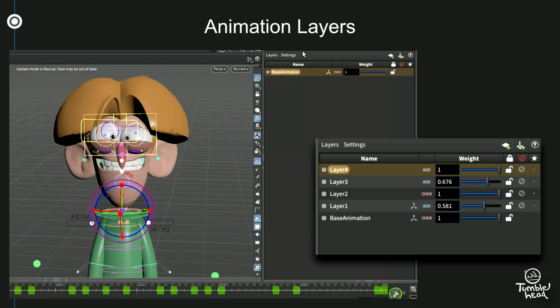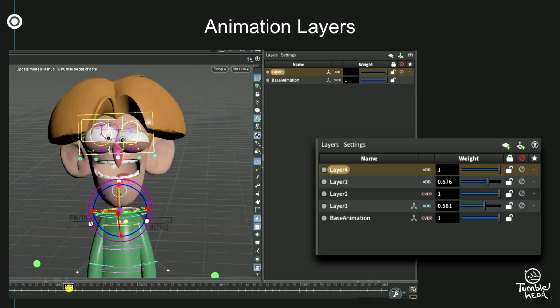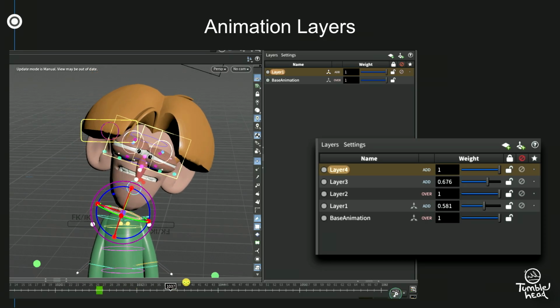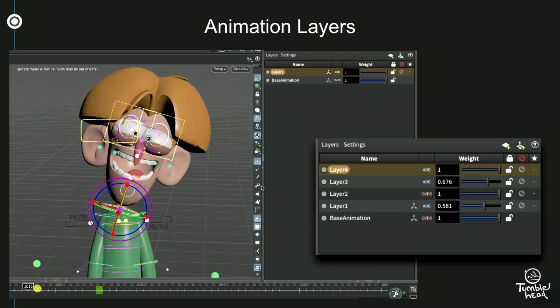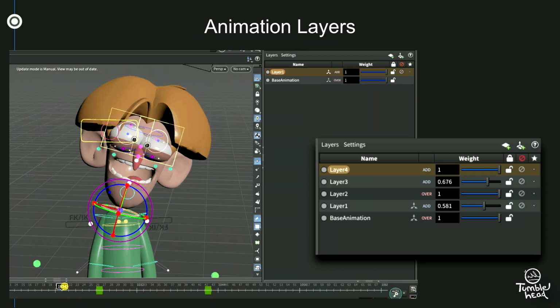And we have animation layers. They're pretty self-explanatory, very normal. You can have as many animation layers as you want. You can set them to additive or override, and you can adjust their weight.